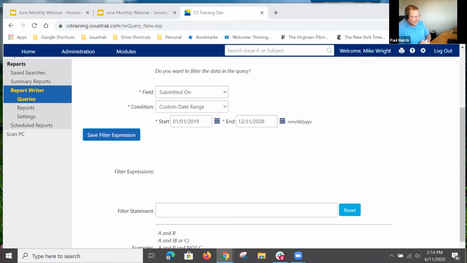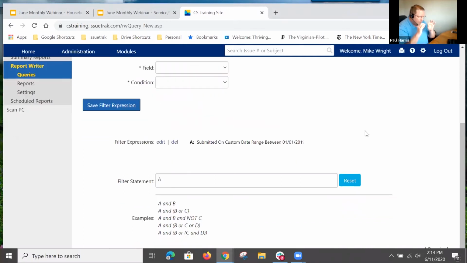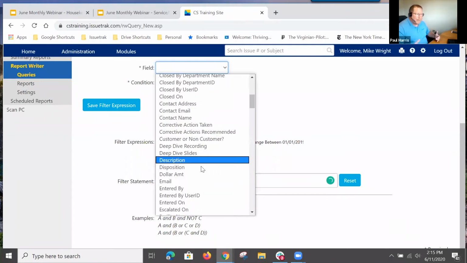Now, the gotcha here, the thing that gets missed by our customers: you've got this field, Submitted On, and a certain setting that goes with that, a filter that goes with that, and it turns into a single letter. A lot of my customers click Save Filter Expression and go on with their day, but they don't realize that it got turned into a shorthand, a reference back to that filter expression. What that means is that I can put more conditions in here. Each one will be referenced by a different letter.